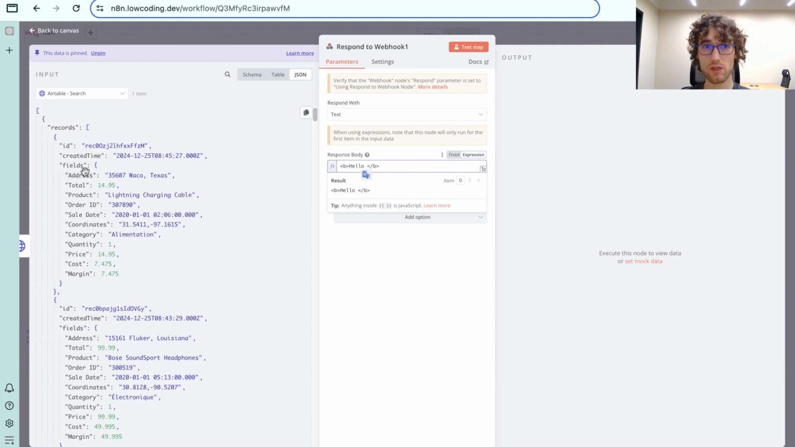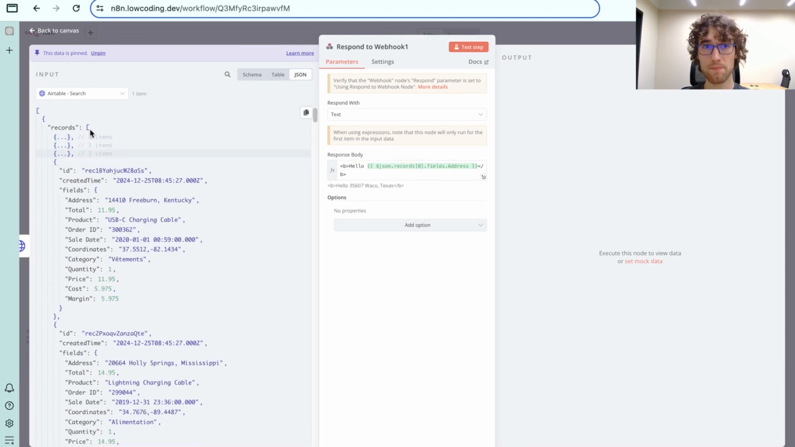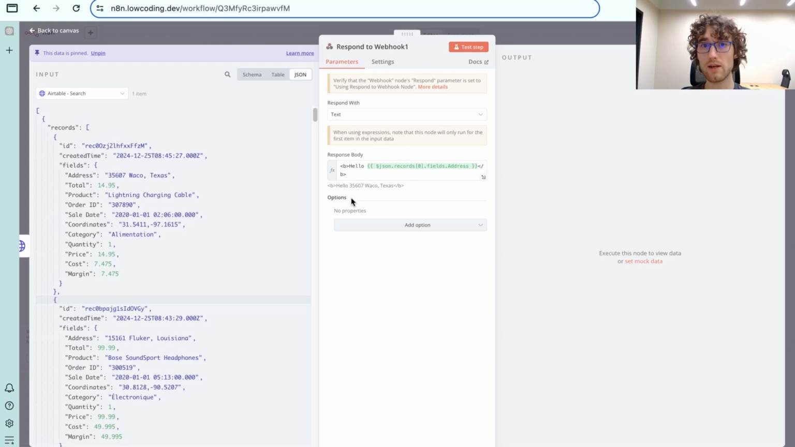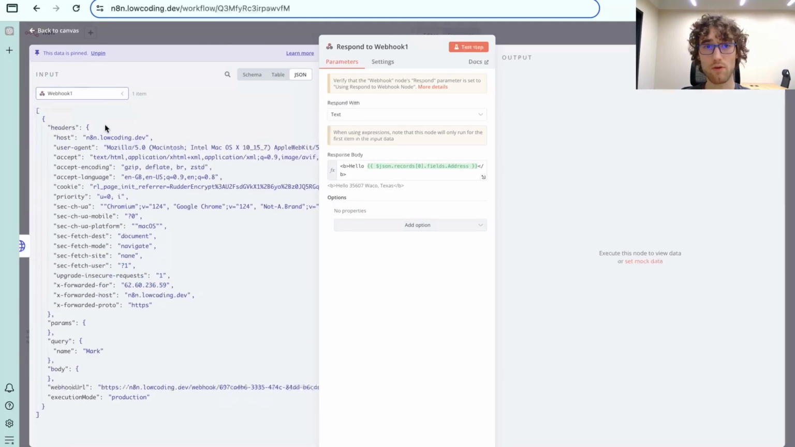Now let me show how it works here. So we will just drag and drop this address here, and you see that records is 0. 0 is the item index, so each item in the array has its own index, and it starts with 0 in JavaScript. So right now we will return this address, but I want to add data from the webhook with my name. How can I do that? I can simply do it like that, and then I have my name and I have the address.